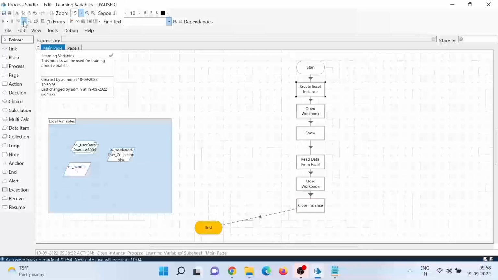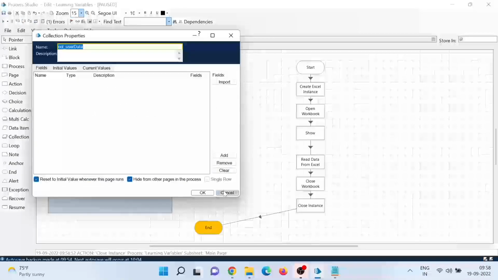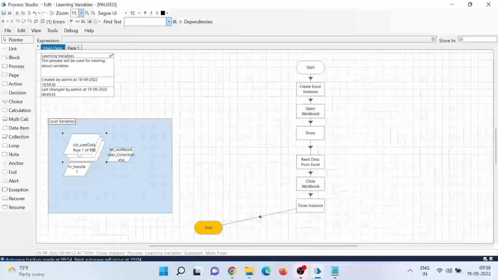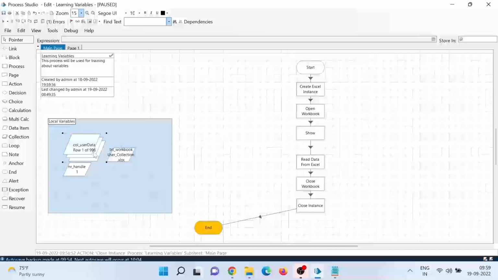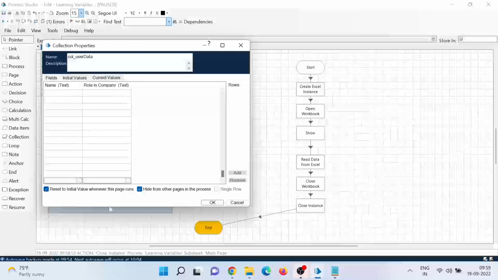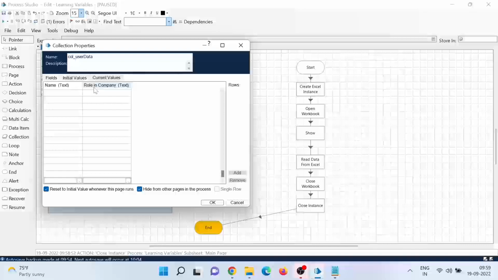Now if you see here itself, it shows the number of rows, row 1 to 996. So why are there 996? You go to current value to see. So this is the current value. On the fly, you should see the data in the current value.